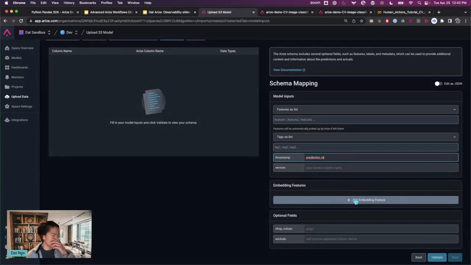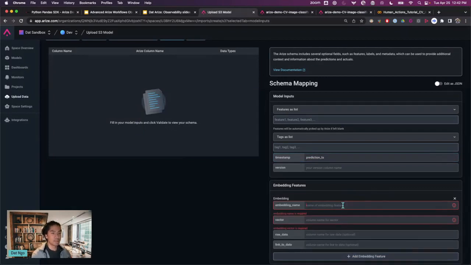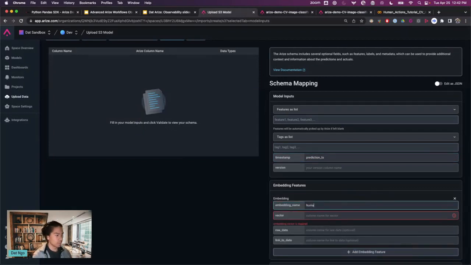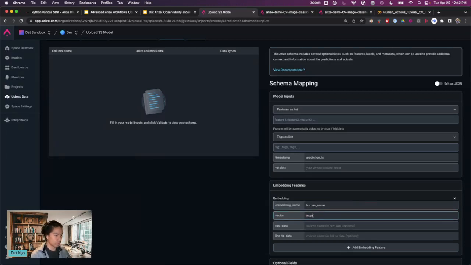And here, we're going to do something kind of special. Since we do have embeddings here, what I want to do is click add embeddings feature. And the embedding name I can just make up, like the human image. This is the name of the embeddings feature that I'm looking at. And then what's the column for the vector? This is going to be pretty straightforward. It's going to be image underscore vector because I know my Parquet file.